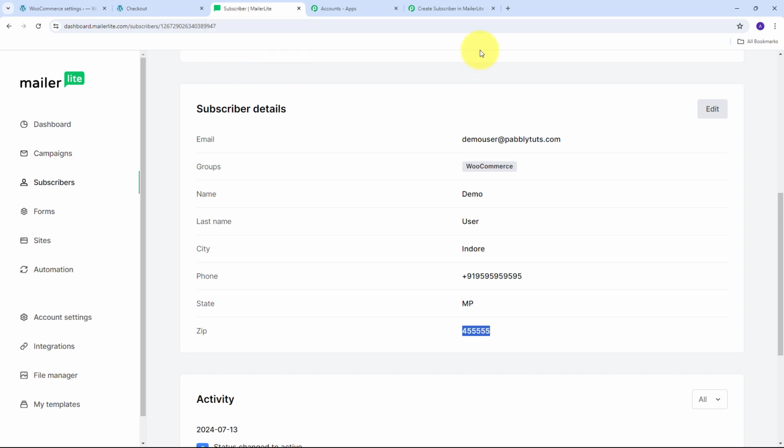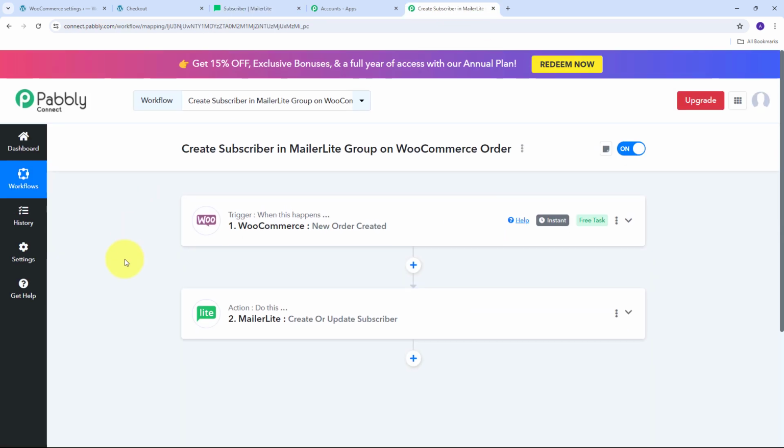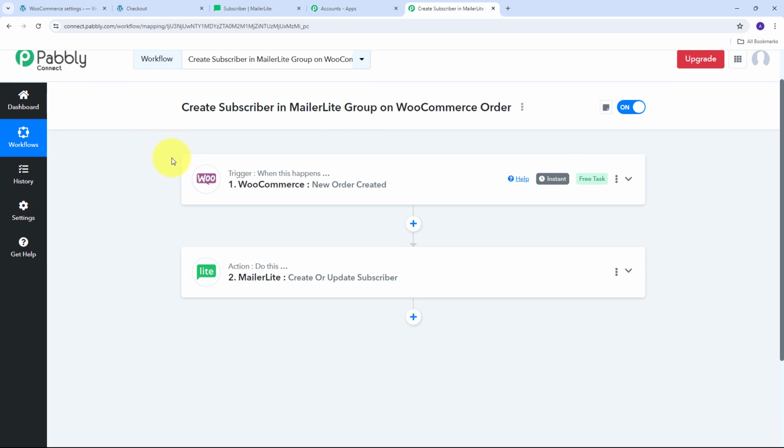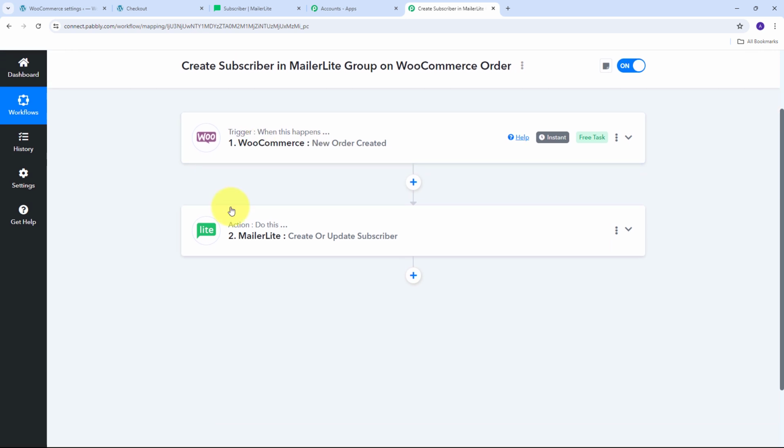Now let me take you back to Pabbly Connect. And here I have created this connection between WooCommerce and MailerLite to automatically create subscriber in MailerLite group on WooCommerce order. So let's summarize what we did here. So first I have set up my trigger and my trigger application was WooCommerce and my trigger event was new order created. Then I have set up my actions tab and my action application was MailerLite and my action event was create or update subscriber.